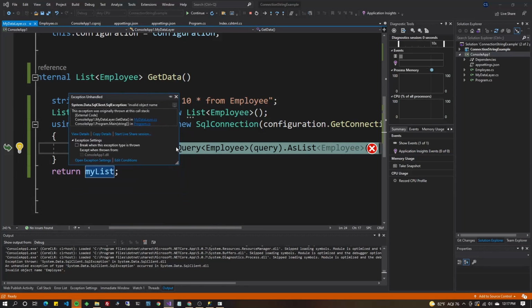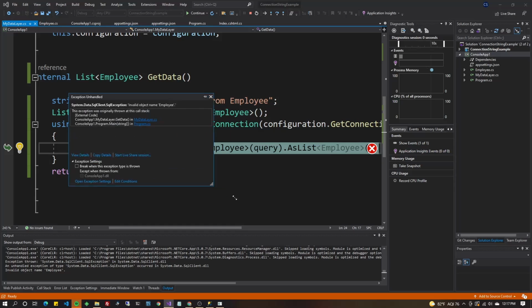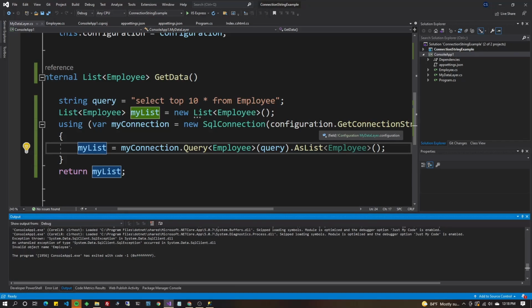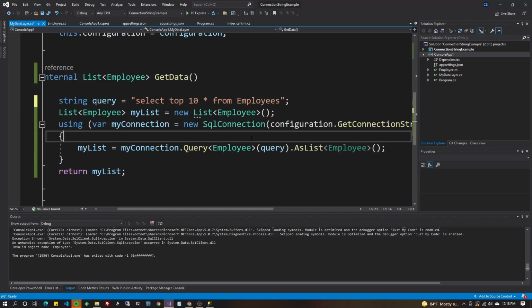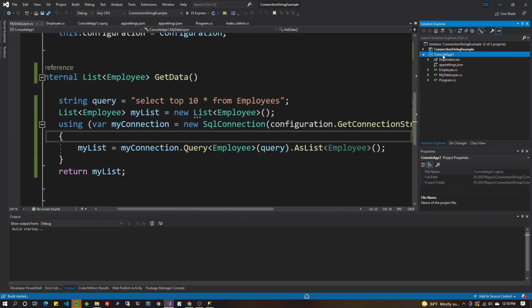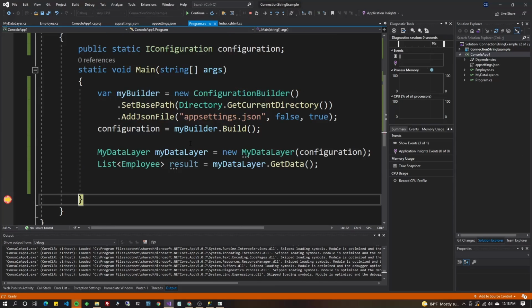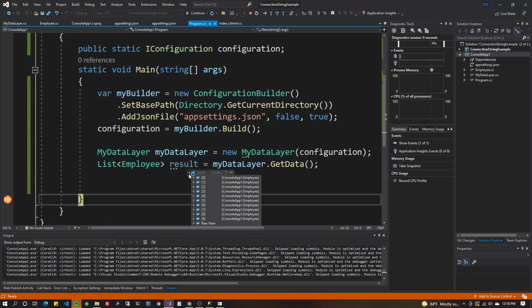This is interesting. Check this out. Invalid object name Employee. This kind of goes to show no matter how much you know or how many times you've done something, the simplest mistakes will always get you, the semicolons and the S's. I needed Employees because that's the name of my table, not Employee. All right. Well, I'm going to go ahead and run it again. Get to our breakpoint here. If I hover over results, there are 10 results because I selected the top 10. But there's only 3 properties in there because I only put 3 properties in my Employee class.